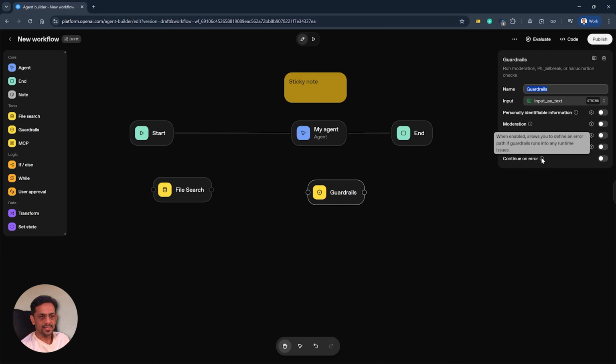Then this is when enabled, allows you to define an error path if guardrails runs into any runtime issues. So this is just a secondary path. If guardrail runs into any issue, then you can enable it. So for example, if I enable this, you can see here error. Otherwise, only if this is passed, then it will go through.